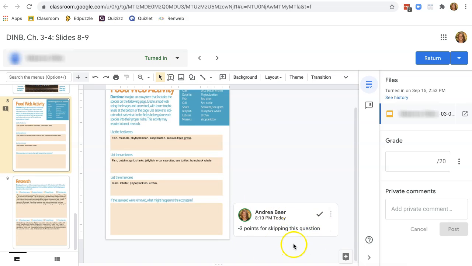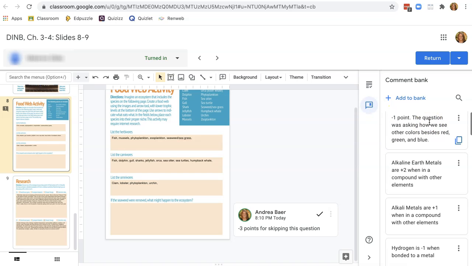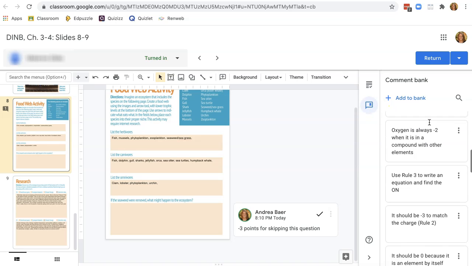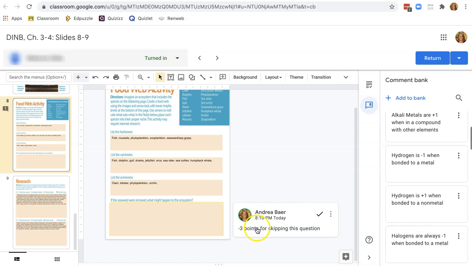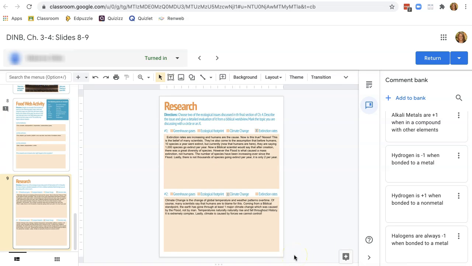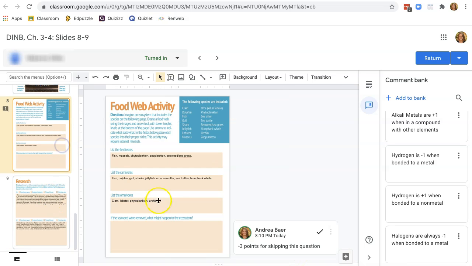As you get to use this comment feature more and more, you'll find that there might be a comment that you use over and over again for students. And Google Classroom has a comment bank feature over here where you can add comments to the bank that you find that you're using a lot. And as you're typing in this comment field, it tries to predict one of the comments in your comment bank that you could easily click on to quickly add that comment.